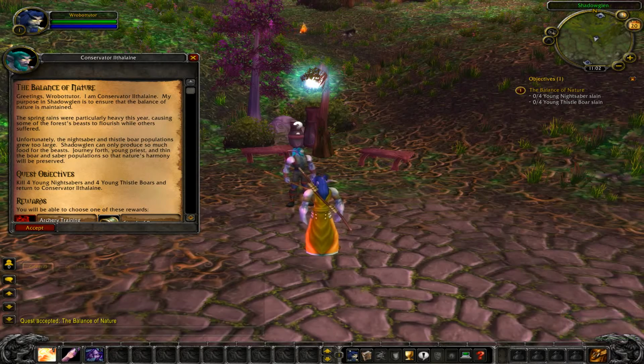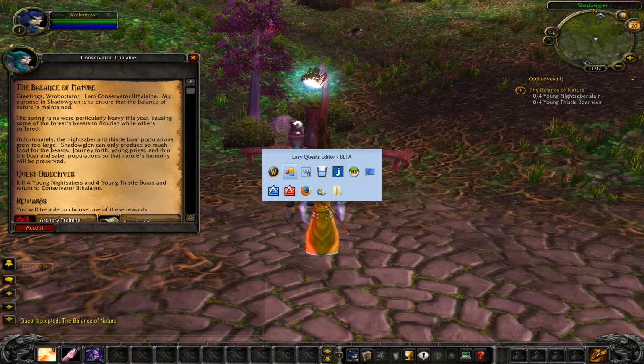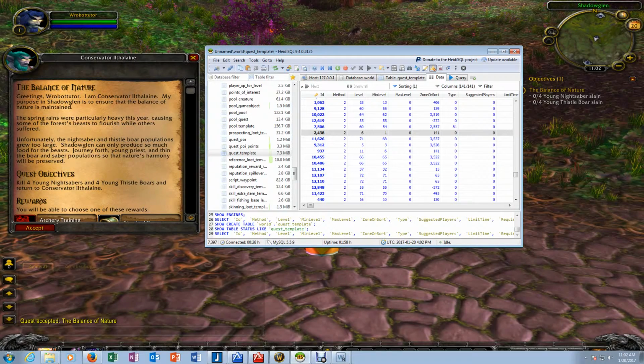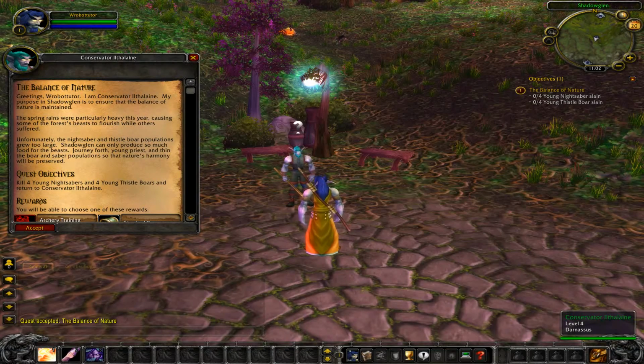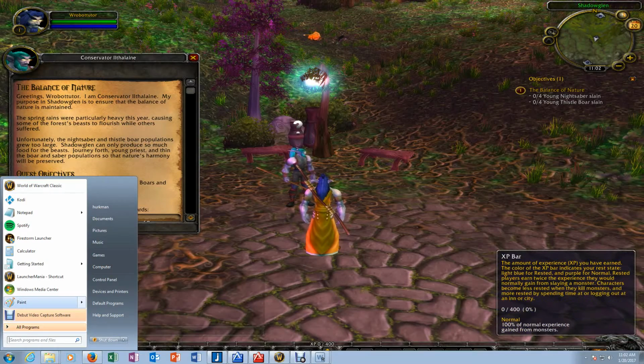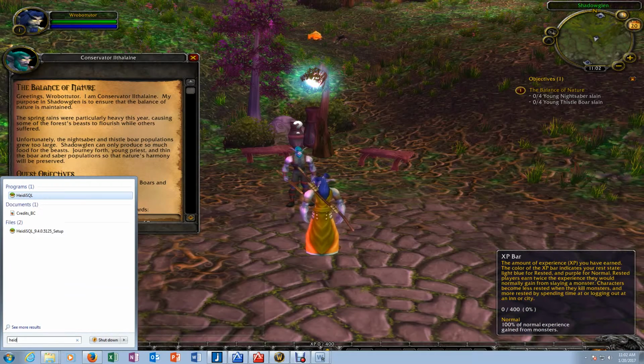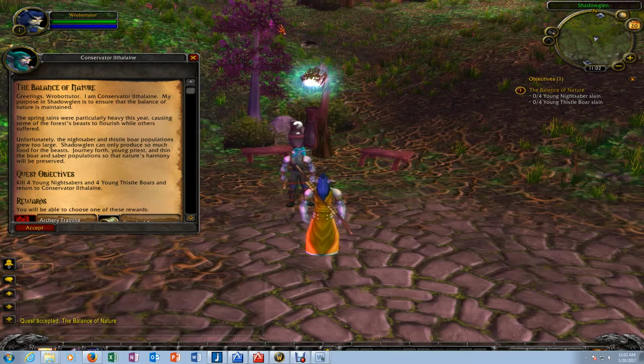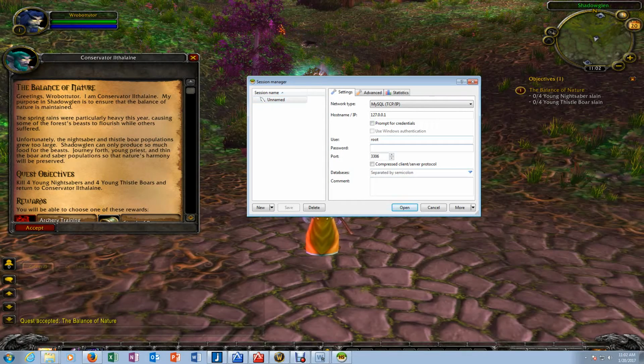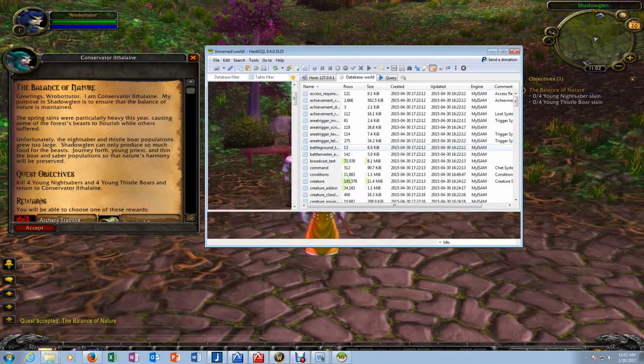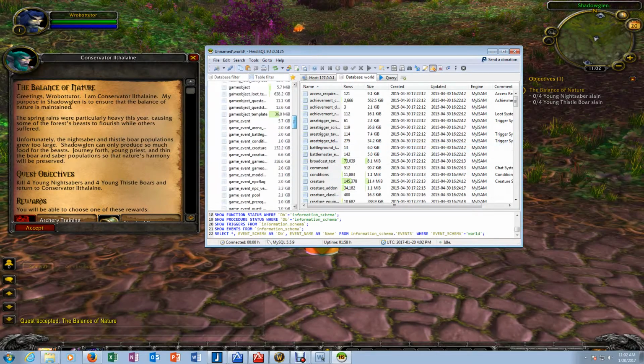Alright, so another tool to download is called HeidiSQL. What it does is, instead of having to use a site to find out the quest ID and stuff like that for that typical server, it allows you to connect to your server and gives you all that information here.